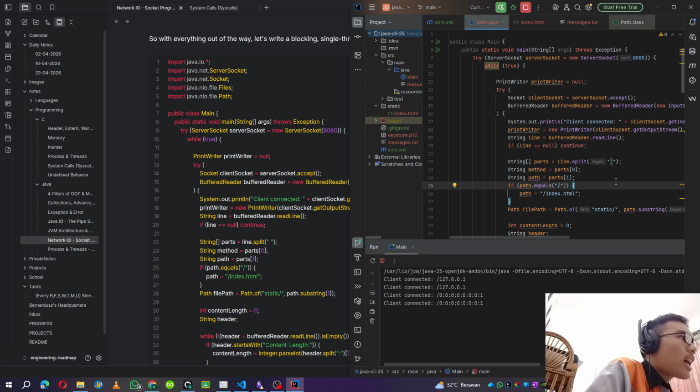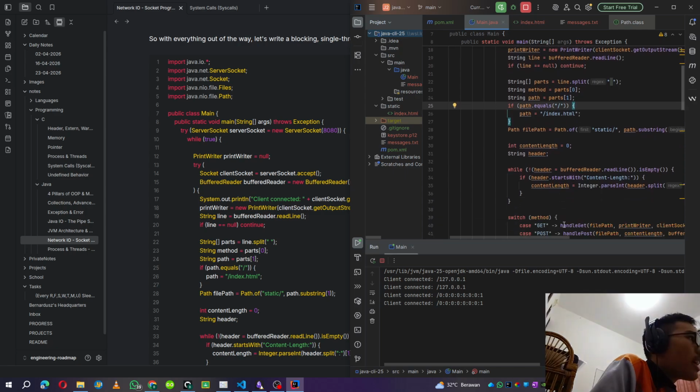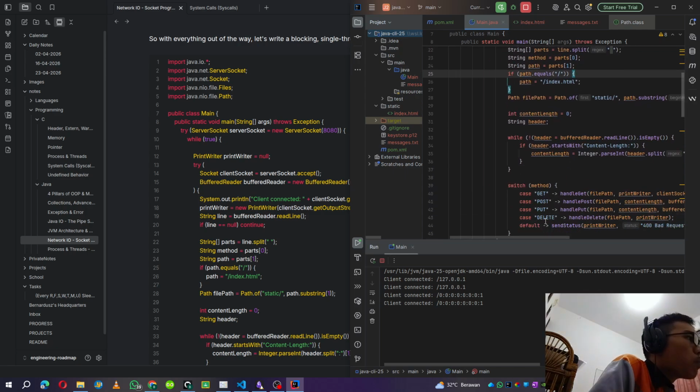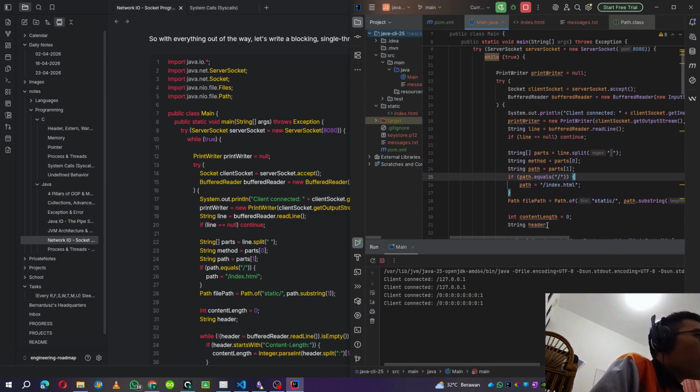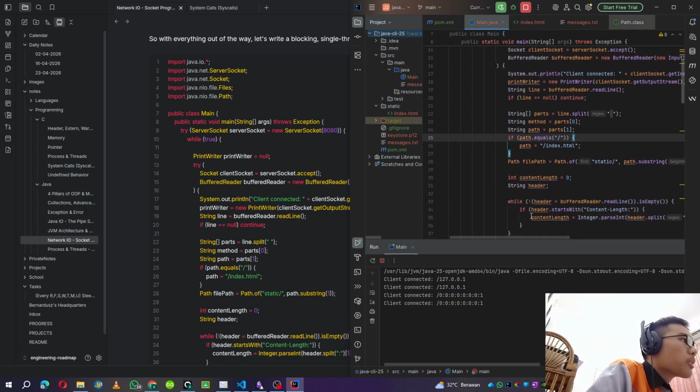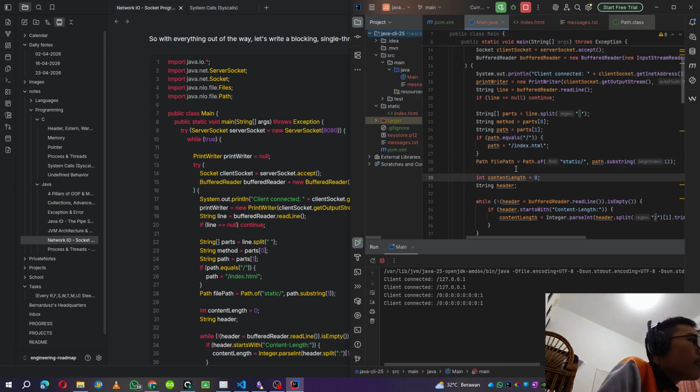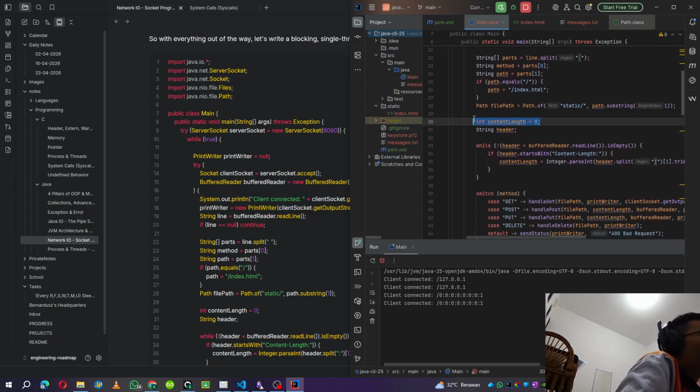So if they don't request anything, it means they're requesting index HTML, and we take the verb first. Is the verb get, post, put, or delete, in which case they will be done in their own specific method, and we create a path to that, like a path which I located inside static right here. Index HTML is located in the static folder, and since my program starts on the parent folder, this is what I do.